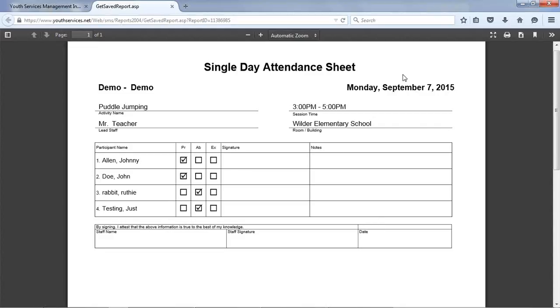But the report you get will look like this. It'll have the date that you entered at the top, name of the program, name of the staff, and then you'll have a list of all of the participants that you expect to be there. And then you can print this off, and you can, for older youth, have them sign themselves in here in the signature box, or for younger youth, you can just have staff check them present or absent using these boxes over here. And then you have a paper record of attendance for that day that you can go enter into the database later.